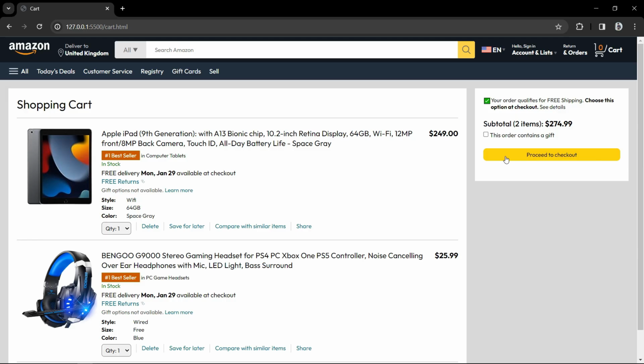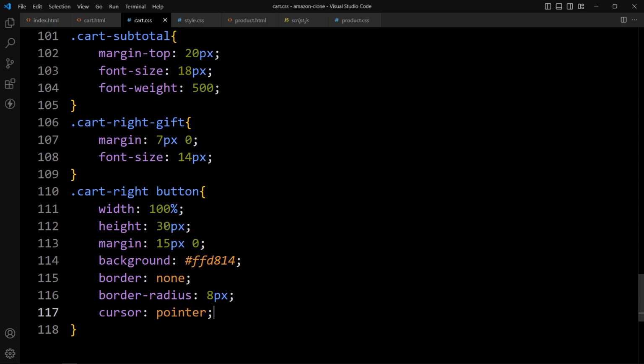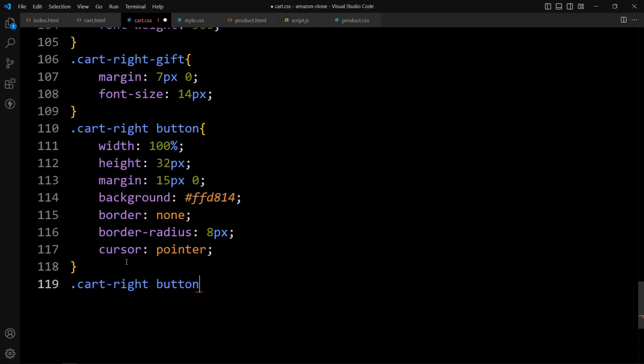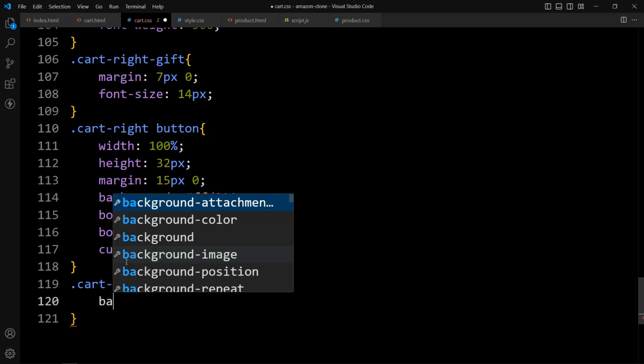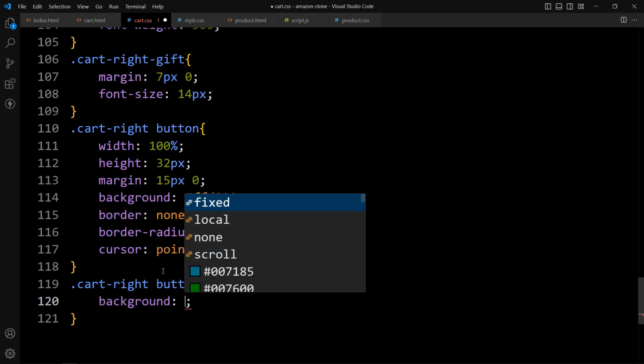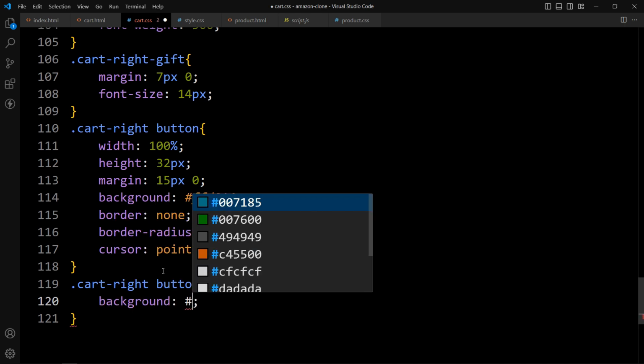Next we will add the hover effect on this button. So let me come back, and we will increase the height 32 pixel and copy this one, add it here. Let's add hover, and we will add the background. Let's add different background color code.